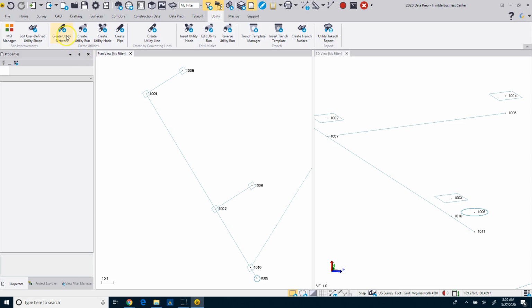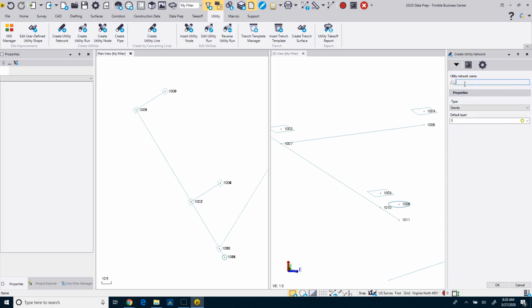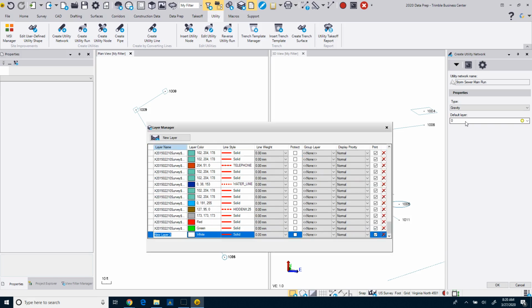Now I could go through this process, create the network, the run, the nodes, and the pipes, but since I already have a line that has my inverts, I'm just going to tell it to create a utility line. Now I do have to create the network, so I'm going to click new there, and I'm going to call this storm sewer. Well, maybe this is a certain run, main run, and then it's gravity based, and I'm going to put it on a layer here that's different than my other utilities, just to separate the 3D.